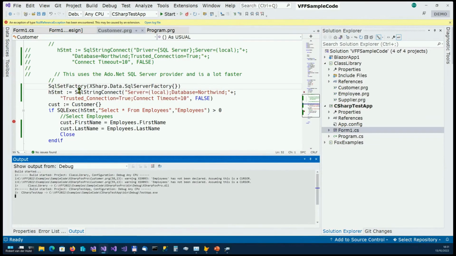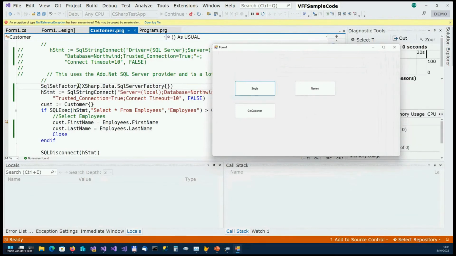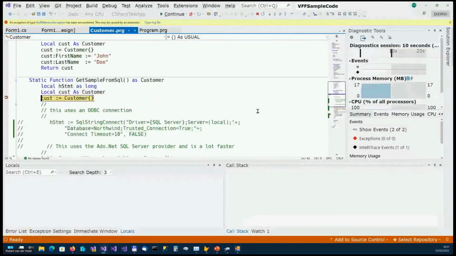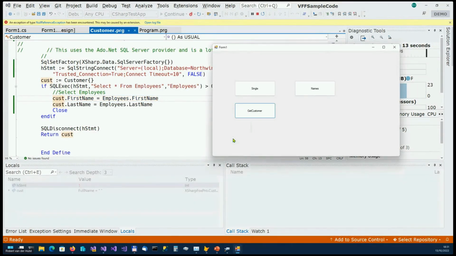I'm telling the X# runtime, please use the SQL Server factory. We work with a factory model, and it should, come on, where's my app? It should return immediately. You saw no delay, so it gets back immediately. So we do allow you to connect to databases, both using ODBC, but also through the ADO.NET provider. And I think that is the preferred way of doing things.